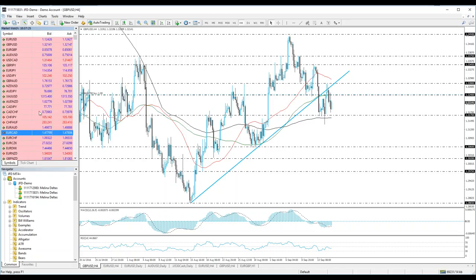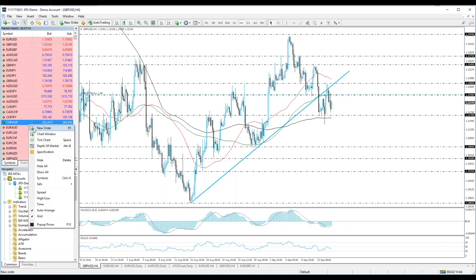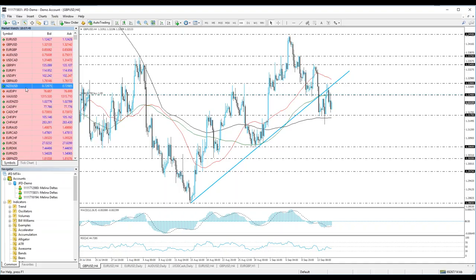To view all the instruments that you can trade on the platform, in our case more than 800, right-click anywhere on the Market Watch window, select Show All, and your list will expand. Moreover, you can modify the order of the instruments by moving an instrument up or down using the drag and drop function.